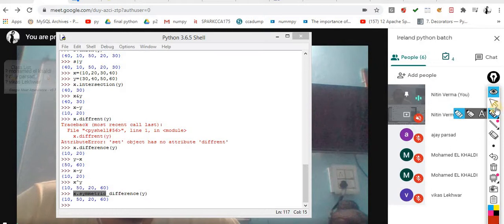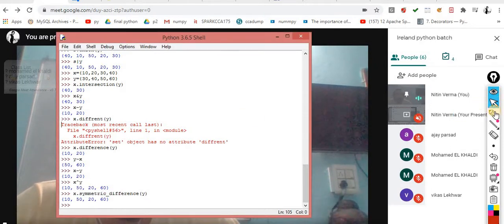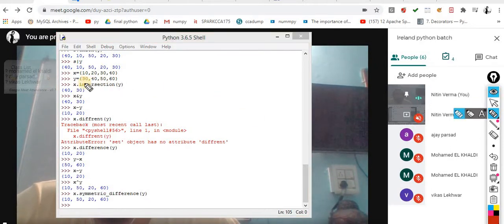So for this symmetric difference, what exactly are you getting? In the same case, 10, 20. Now what will happen? The 30, 40 has been cancelled. What is left? 10, 20 and 50, 60. The unique items from this set and the unique items from that set. So you are getting 10, 20, 50, 60. This is the symmetric difference.